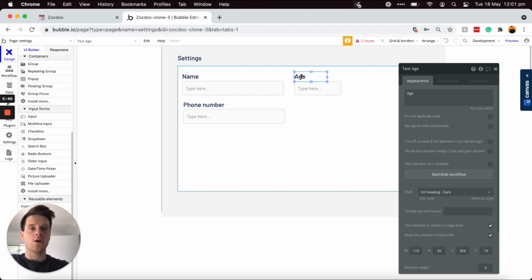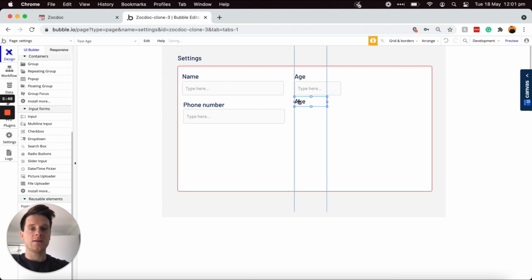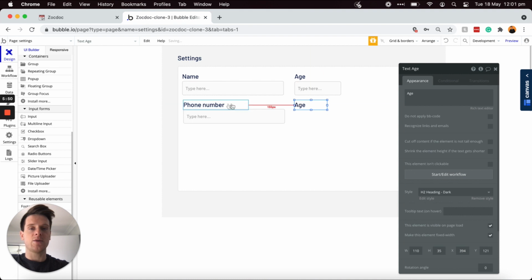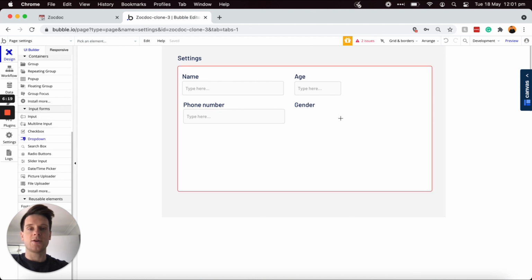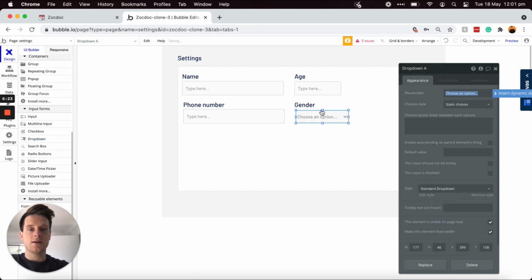Then I will copy the heading once again. I'll drag that down so it's in line with our phone number heading here, and I'll update this to be gender. And for our gender field, I will be using a drop-down menu. So I'll select from our input forms, choose the drop-down option, and I will drag this out. I'll also just make it roughly the same height as my other input fields there.